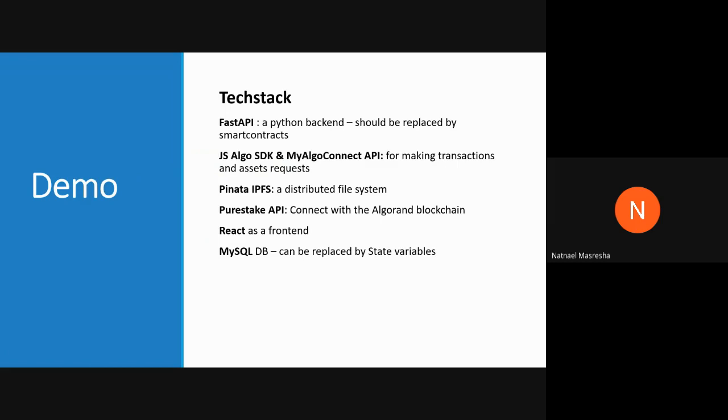First, there are two parties involved here. There is a school or a trainer, and there is a trainee. The school and trainee need to have a wallet account to log into the system. Then a trainer or a school can create an asset for the trainee, and the trainee would then make an opt-in transaction by requesting transfer.